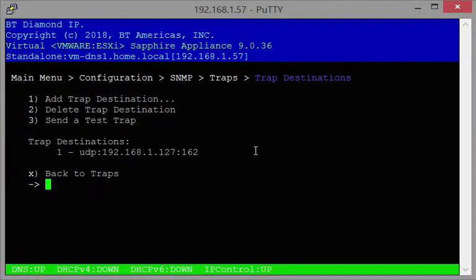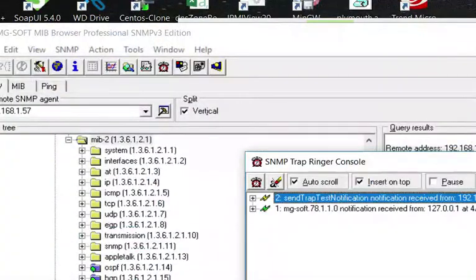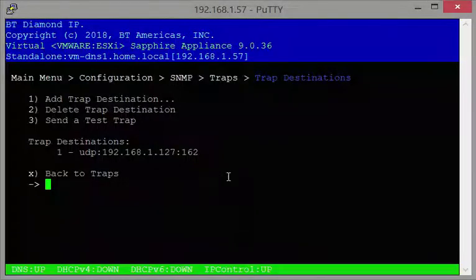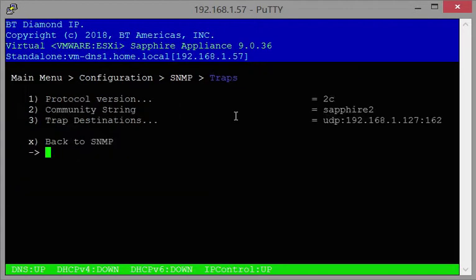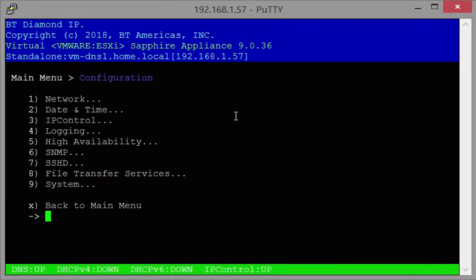I'll send a test trap. I don't know if I'm going to get that because I don't know that I'm listening. Sure enough, the test trap is there. So I know that when we get into that video, we'll have some to look at. All right, so that was basically the configurations, which you'll mostly be into.